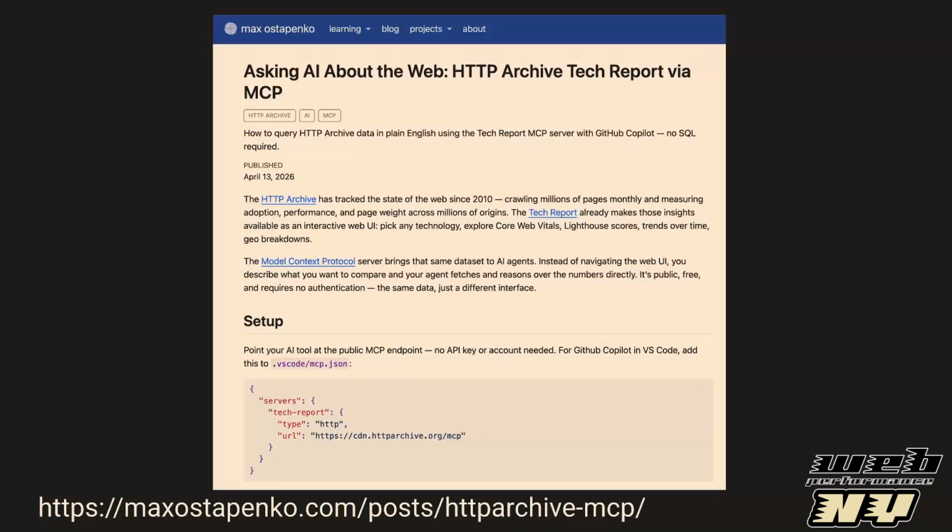And then just yesterday, or I guess 2 days ago, Max Ostapenko, who's also one of the co-maintainers of the HTTP Archive, published an MCP server for the HTTP Archive. And this is 2026. I would be negligent if I did not include something about AI in a presentation. I've gotten away with it so far, so here we go.